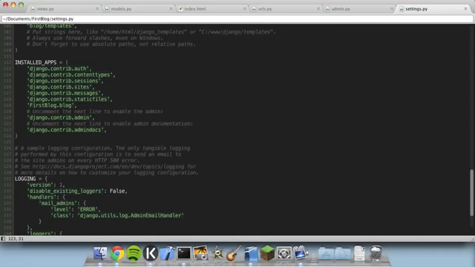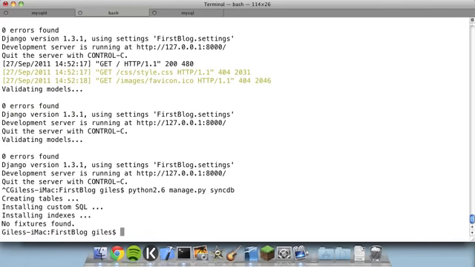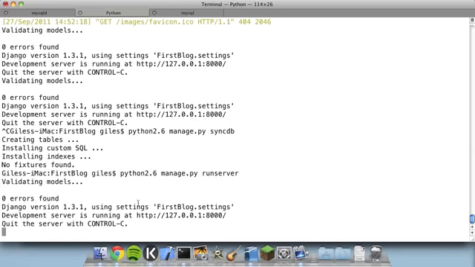So just save that, and then the last thing you need to do is go to the terminal and quit the server. If you run syncdb again, it will add all of the necessary tables to your database that the admin section needs. So just run that, and you should see some stuff pop up there for installing all the tables. Okay, and then let's run the server again, and then let's go and check out our admin.